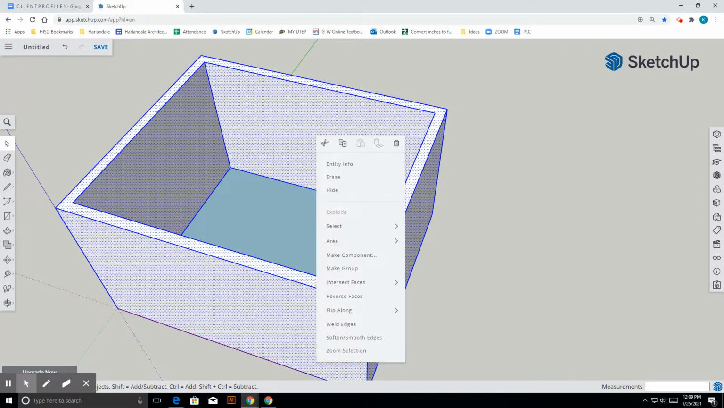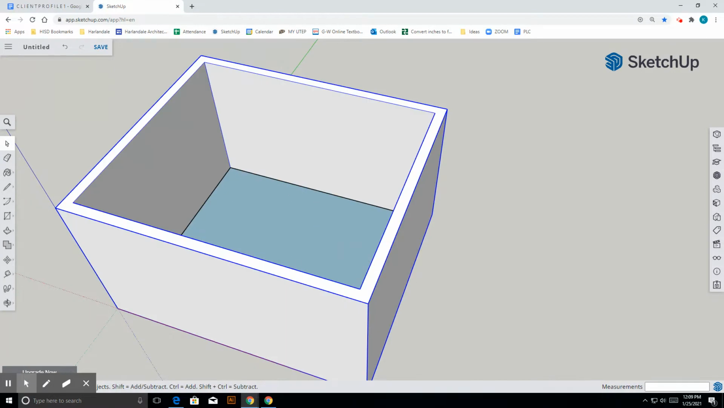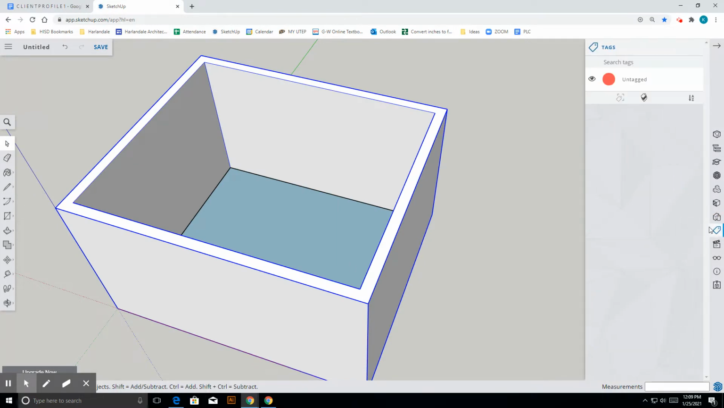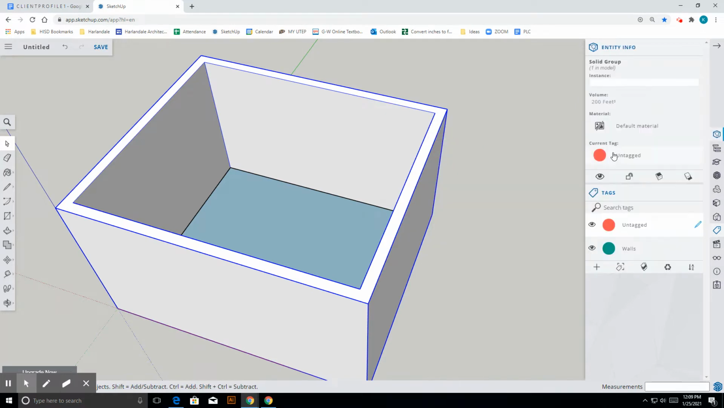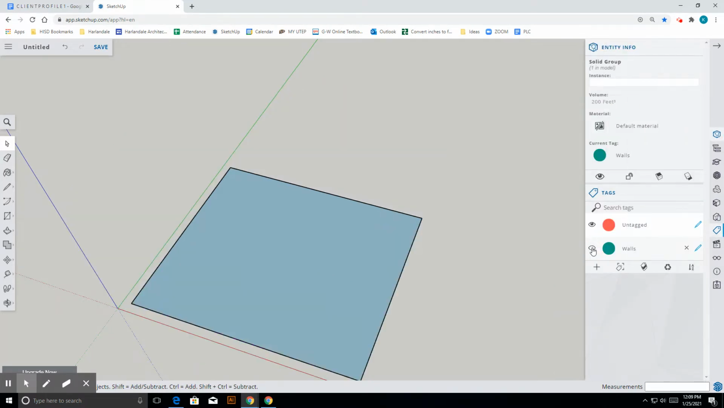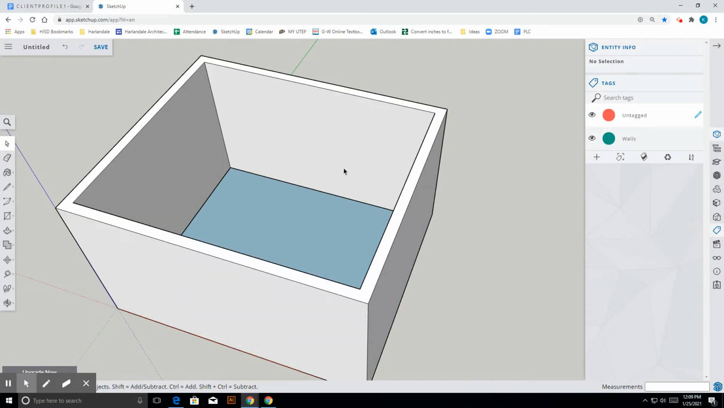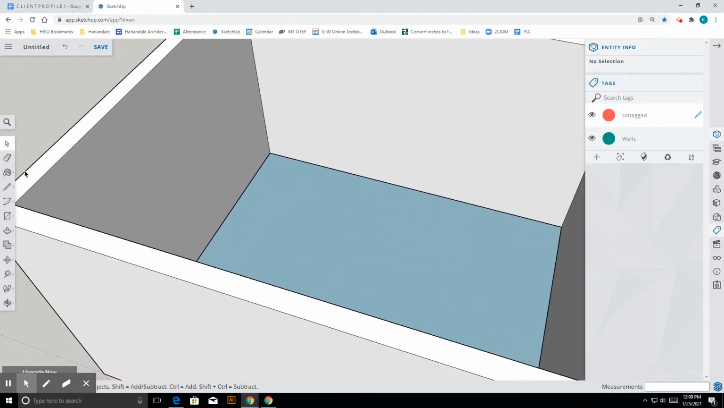I'm going to right click. I'm going to make it a group. And that's my tags area. I'm going to go to another tag. I'm going to add a partial wall. Now we click it, right click, entity info, and put it under the wall tab. And remember, we can click the little eye to see if we did it correctly. Okay? That will help us.